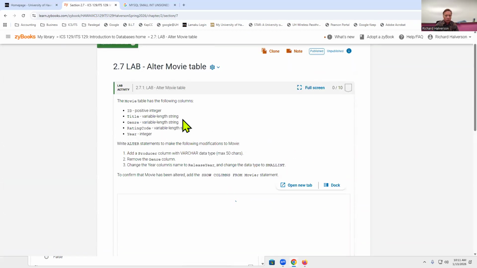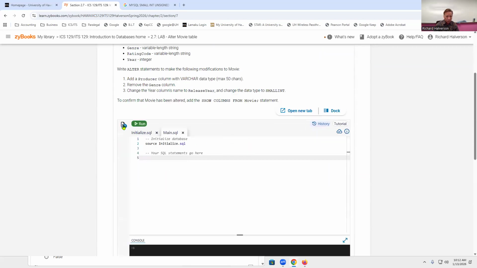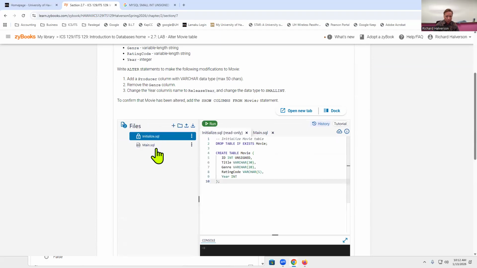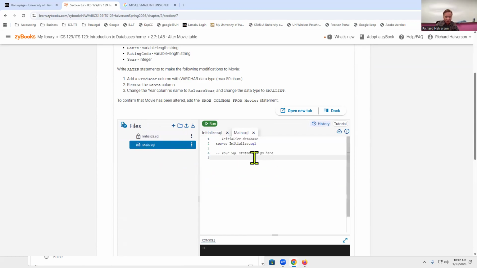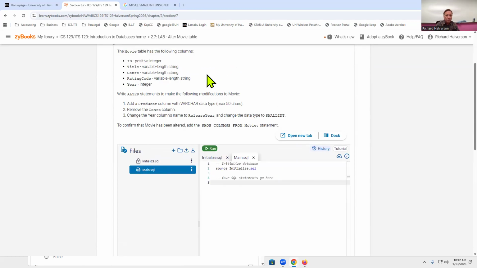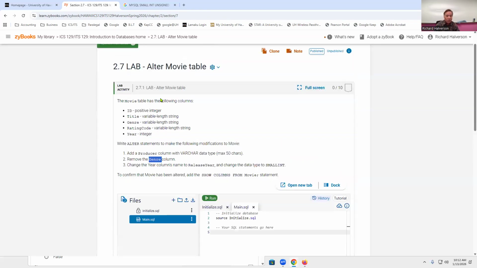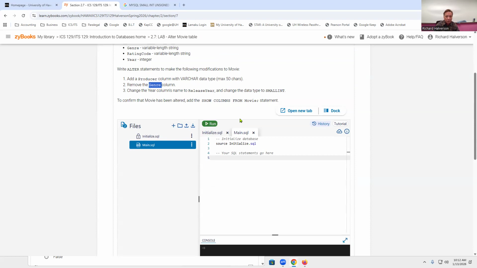And then this one you're gonna do an alter statement. You look here, you can see what the initialization is, and oh look, there it is right there. You can see it, just look around, you can find it. And you're gonna write your code here, and what your code here is gonna do is it's gonna alter this. You're gonna add a producer column, and you're gonna remove the genre column, and so you're gonna use this alter statement.